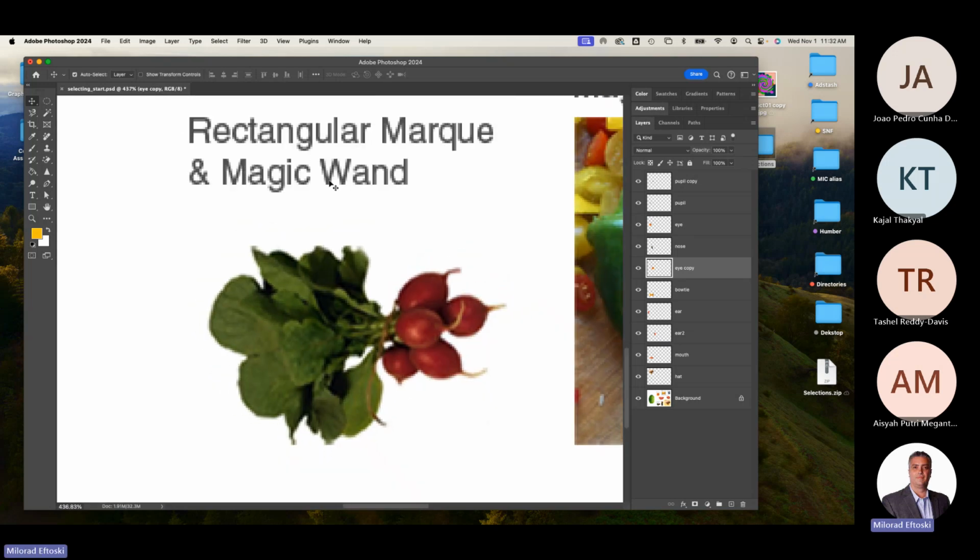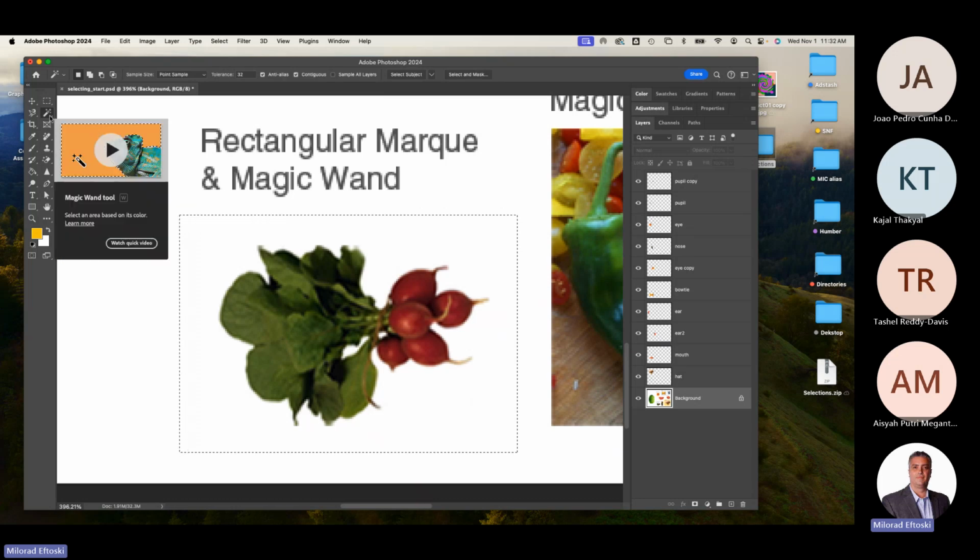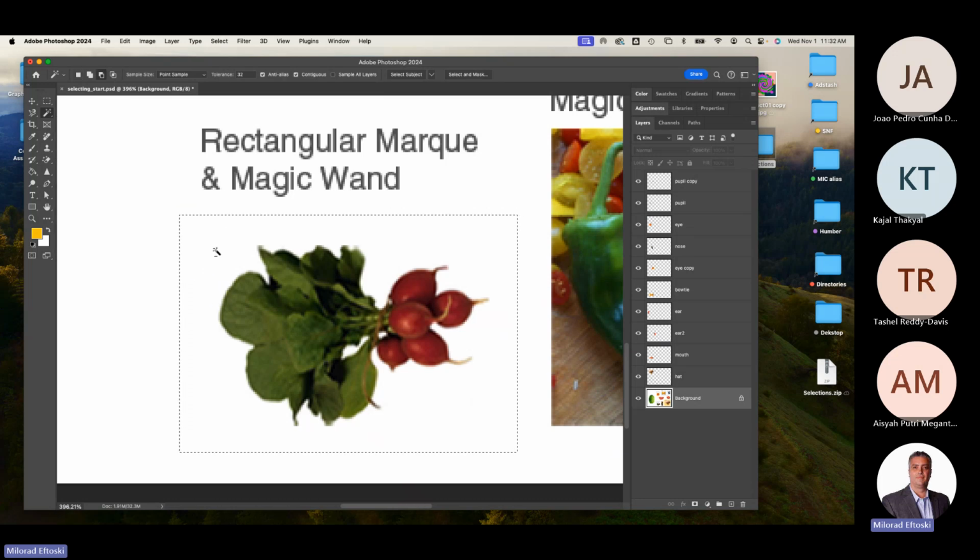It says rectangular marquee and magic wand. Now, what does that mean? Well, that means if you do this, watch this, rectangular marquee, right? Let me make sure first, always, I'm in the background layer all the time. I make a selection, and then I go to the magic wand, and I press option. Look what happens. Inside the rectangle, it'll contract to the selection. This is very clever, actually.